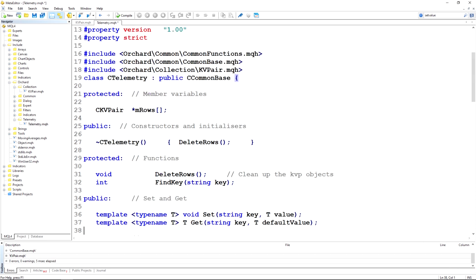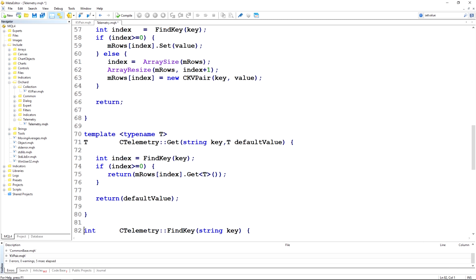do for now. Next, because I have a set function, I want to create a get function. Here again, templating for type T, getting based on the key, and I'm passing in a default value in case the key isn't found. Let's look at the function for that. So I'm using the find key function again to find the index of that key. If it's found, then I'm simply using the get function from the key value pair.